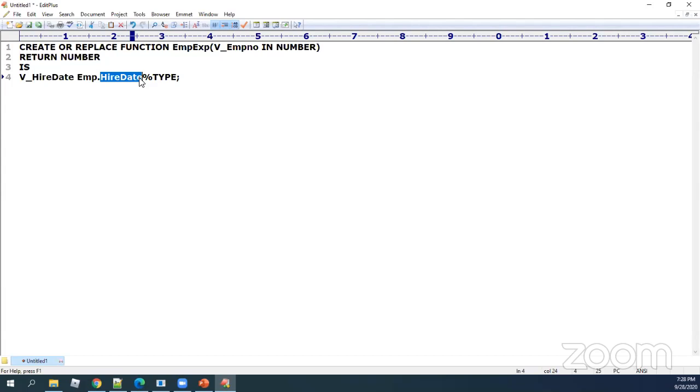Am I clear? These things are already well known to you when we are working with anonymous and named blocks. Then my function has to return the experience, and we said this return value is a number. For that return value, do you have any variable that can handle it within your function construct? So I'm declaring one variable called v_experience, and I'm saying number, 4 comma 2, assigned as 1.